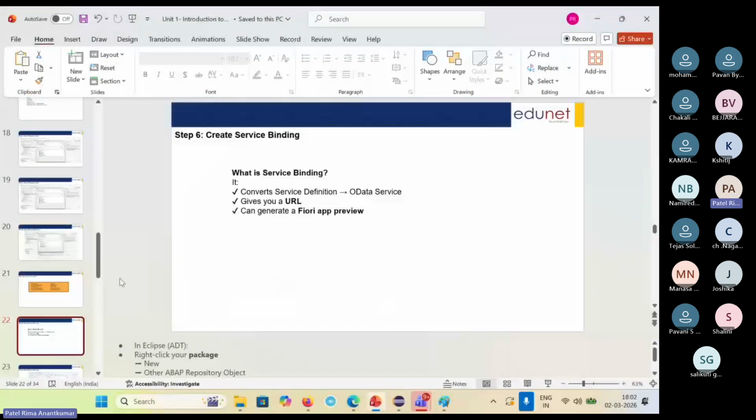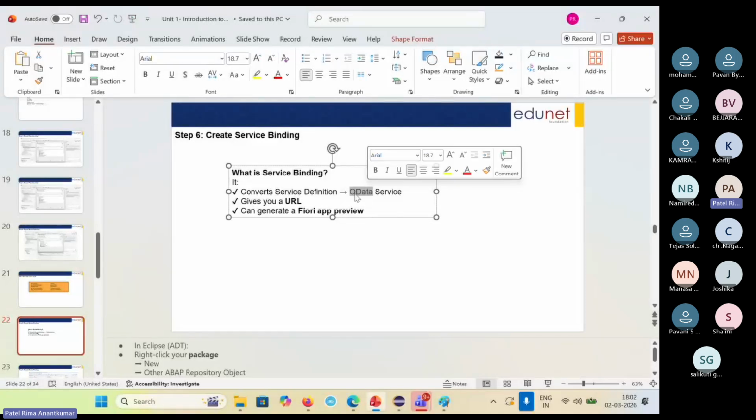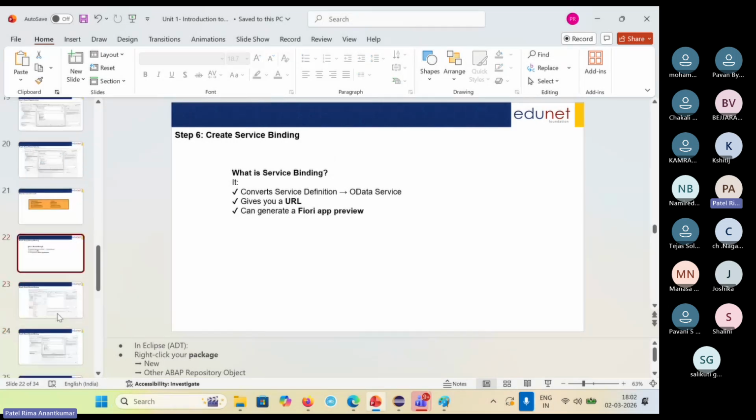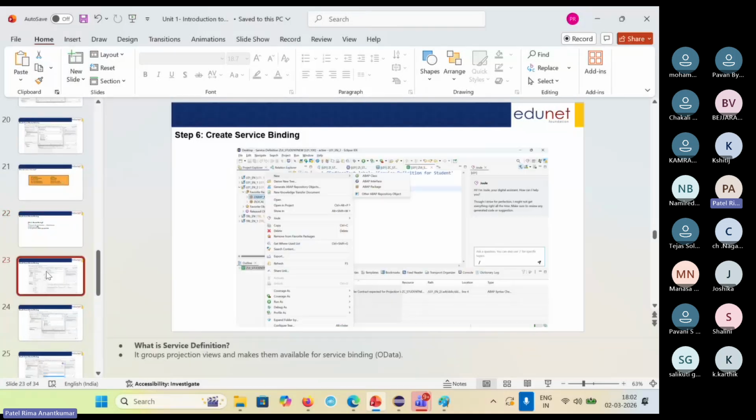So the last one is the service binding. What is service binding? It will convert the service definition to an OData service. Okay, it will give us the URL and will generate the Fiori app preview. This may take time in your case, so I'm just going through the steps that I have already performed. Okay, now create the service binding.